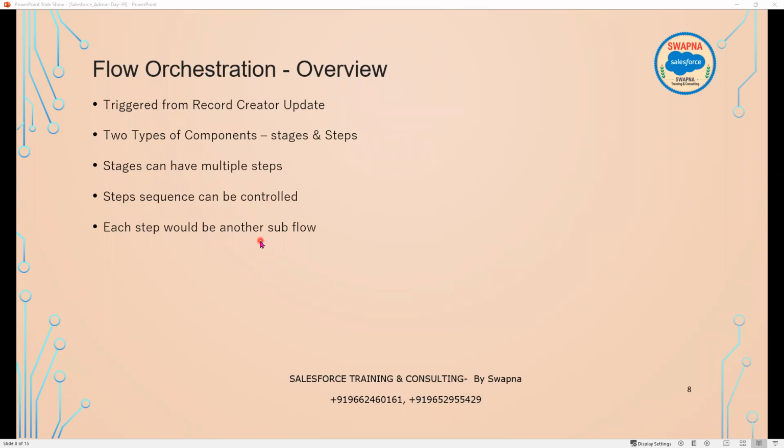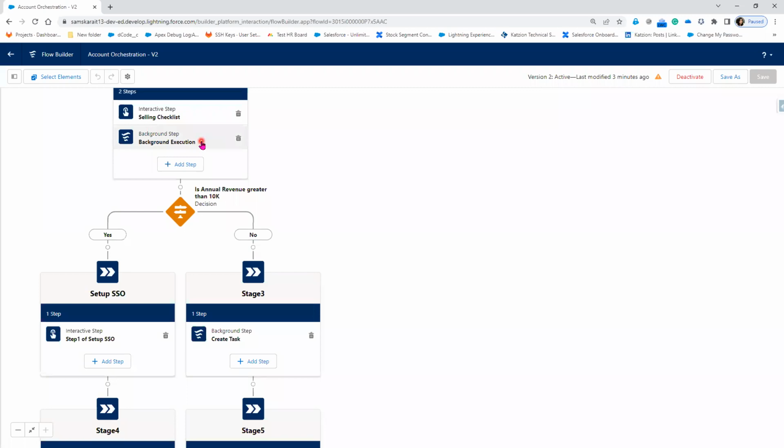You are calling the first step and then executing the second step. So it's like a subflow only. So a subflow can be a screen or auto launch flow. You can add it. Now here I have taken one screen flow, one interactive flow.